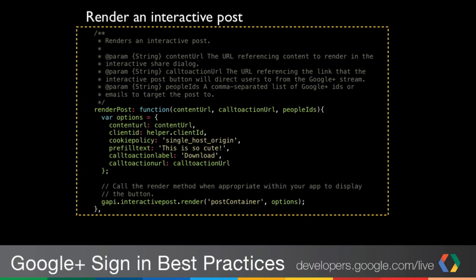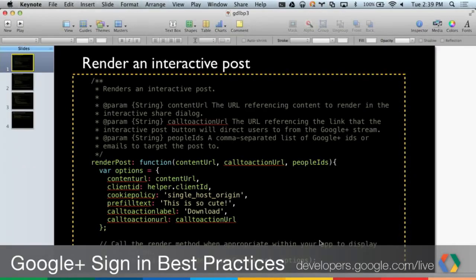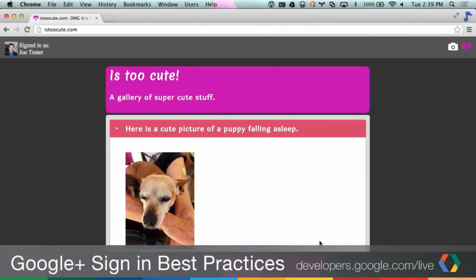And then the last thing that we're passing here is people IDs, and we'll get to that in a second because I'm not using it yet. But you can see that all of these options are set inside of a JSON structure, and then they're passed to the gapi.interactivepost.render call with the container that will be used to contain that interactive post. So going back to our site, we have this experience. Let's make it better.